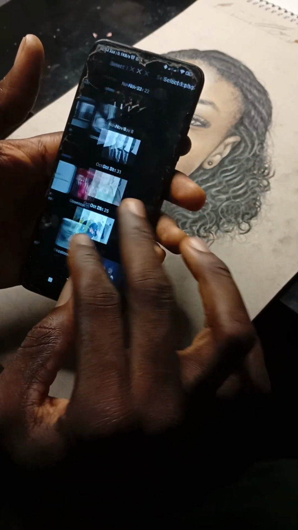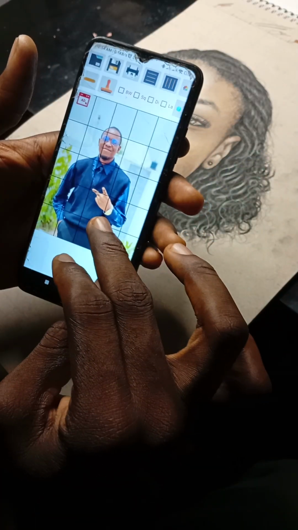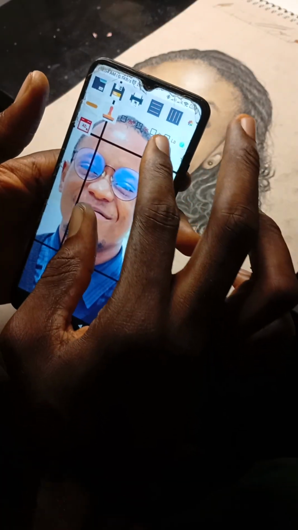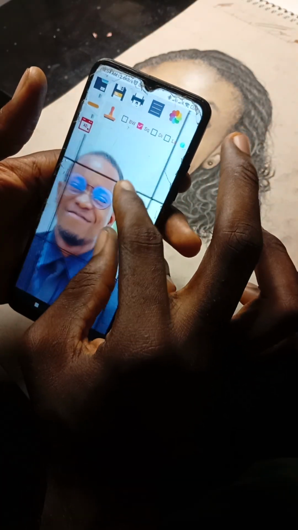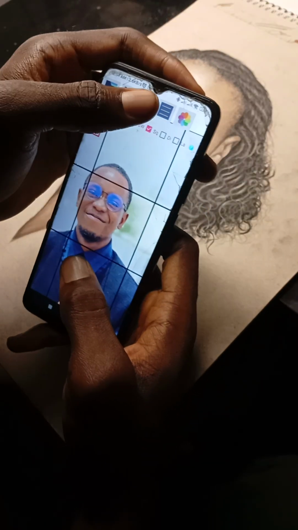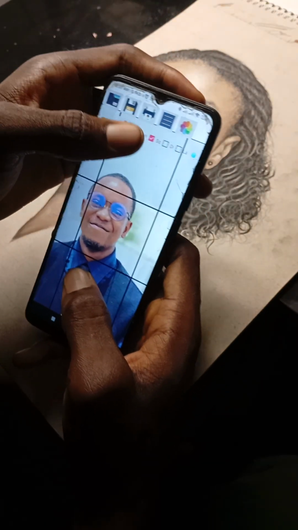You just click album, then pictures. I think this particular app is not available for iOS, but I believe it's the same process if you want to use other apps. It's the same process.